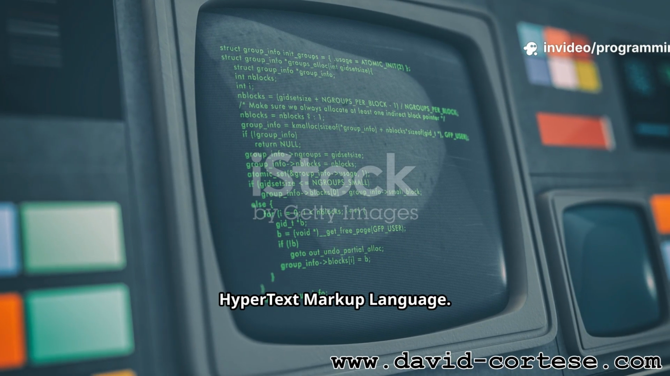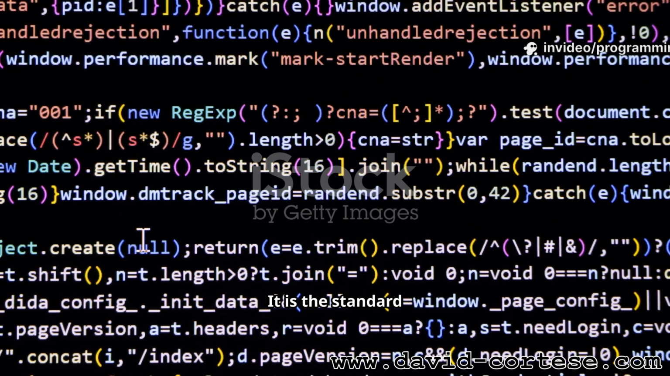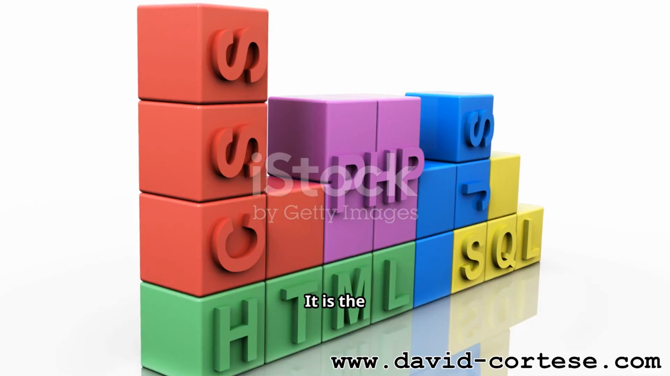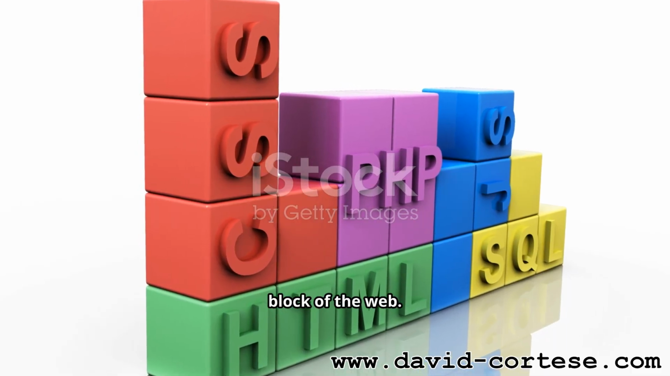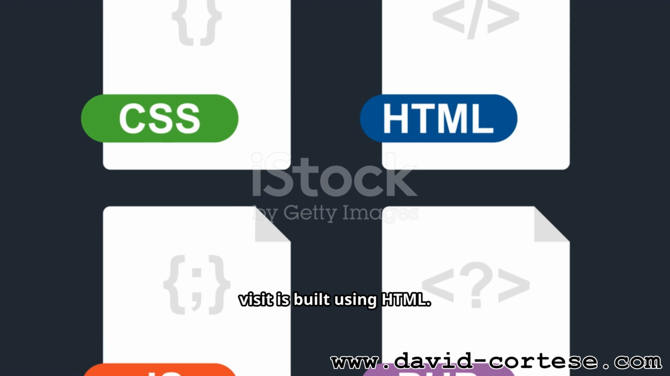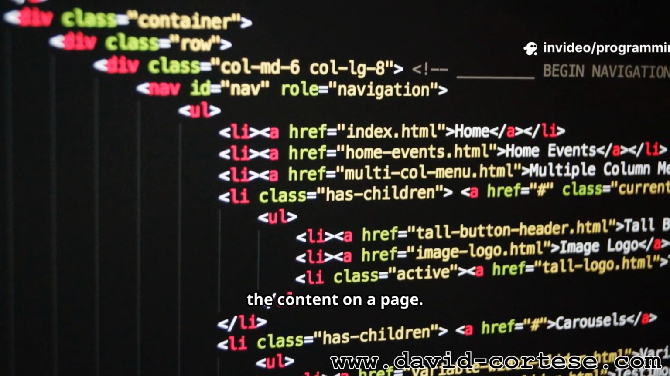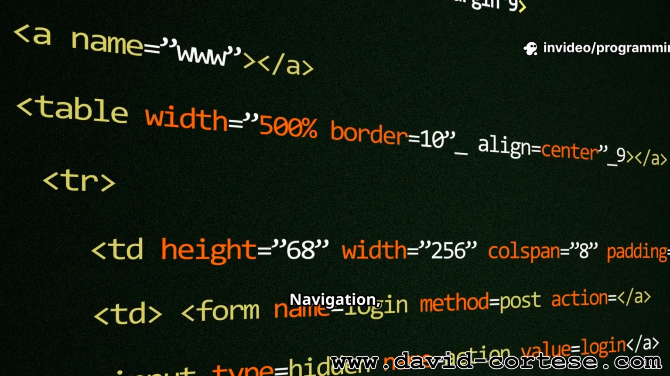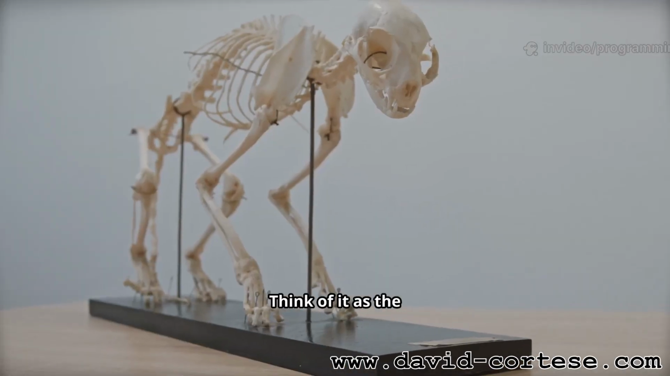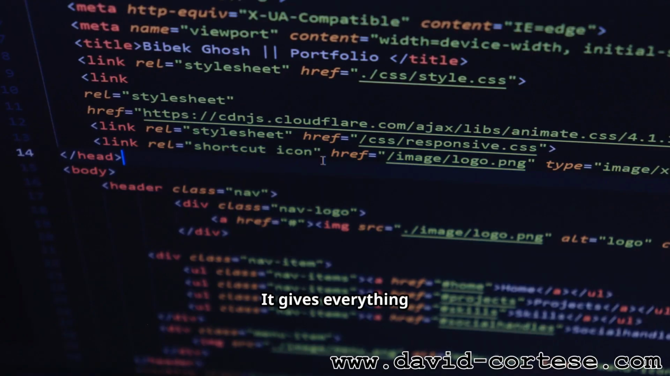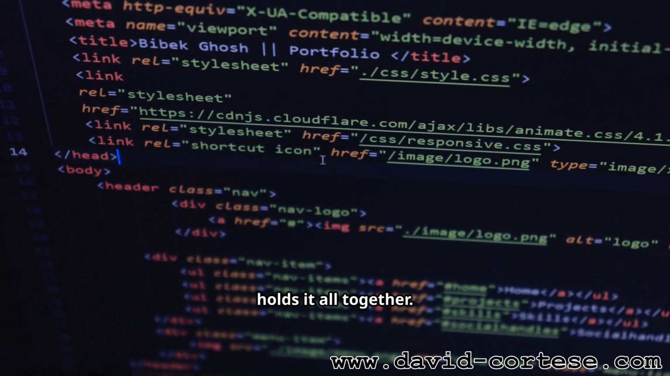HTML stands for HyperText Markup Language. It is the standard language used to create web pages. It is the fundamental building block of the web. Every website you visit is built using HTML. It provides the basic structure for the content on a page. Header, navigation, main content, footer. Think of it as the skeleton of a human body. It gives everything a framework and holds it all together.